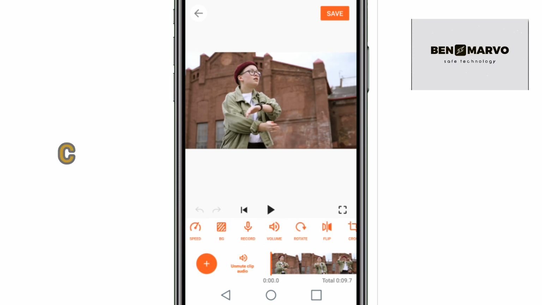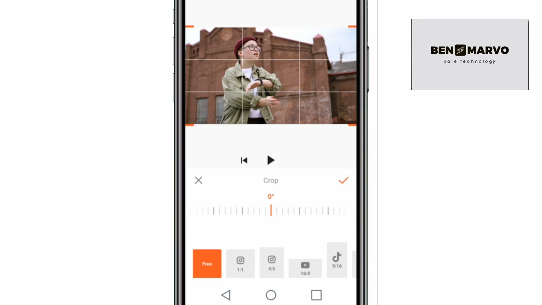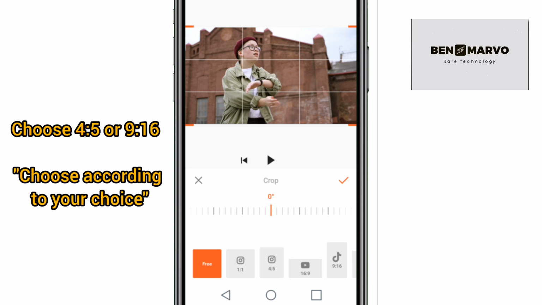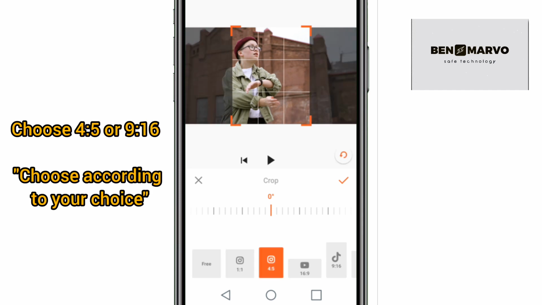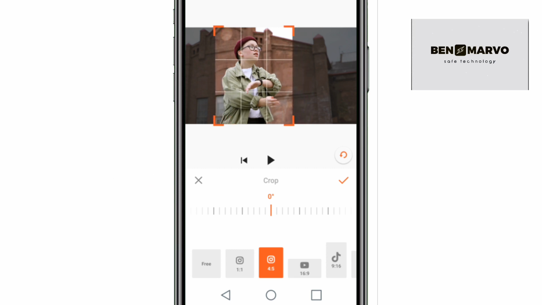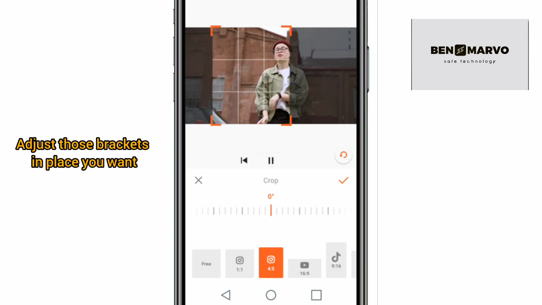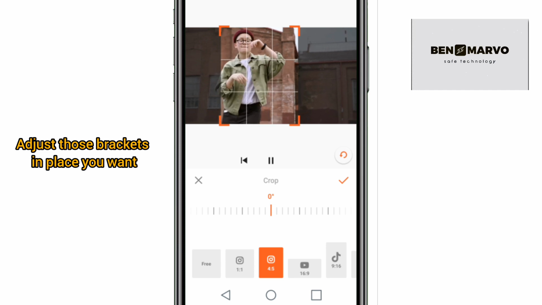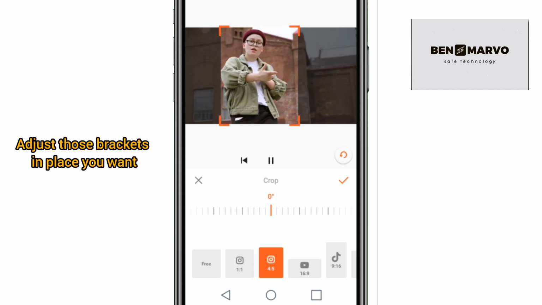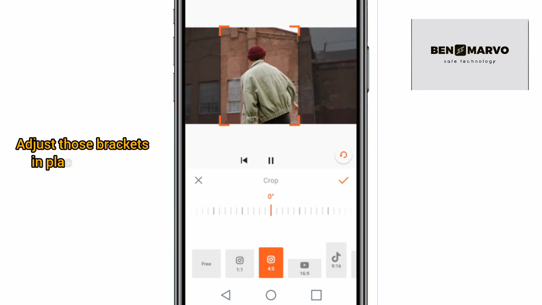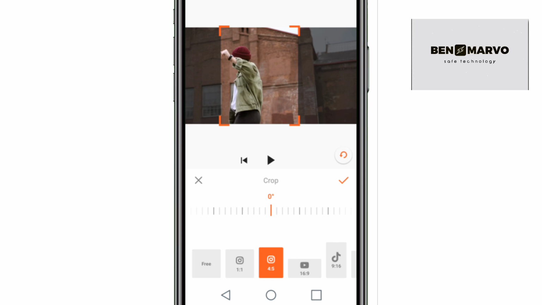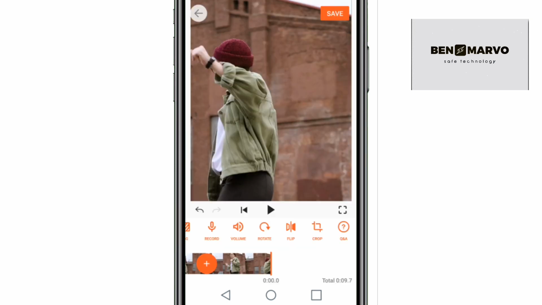You have to find a crop, then you have to choose 4:5, or you have to choose 9:16 according to what you want. So here we're going to use 4:5. Then you have to adjust those brackets the way you want the video to look like. Okay, after adjusting the brackets, you have to click on OK.